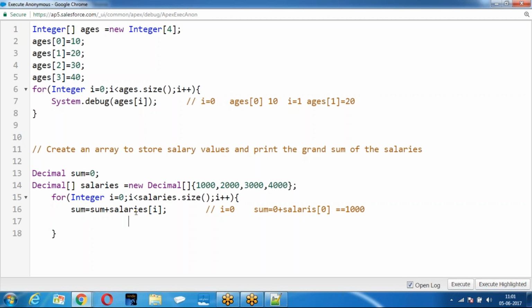Now when it goes to the next loop, I equal to 1. I equal to 1 means sum equal to sum. What is the sum value? 1000. 1000 plus salaries. Like this it is going to keep adding up. I hope you are clear. I am taking an array of elements, finding out the sum of the elements. I created an array, referred to one element at a time, and added all the values to a sum. Have people followed this requirement?